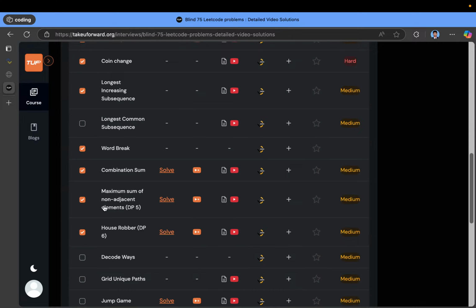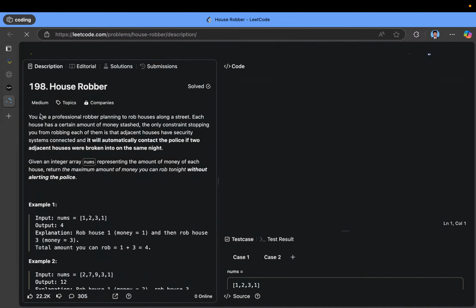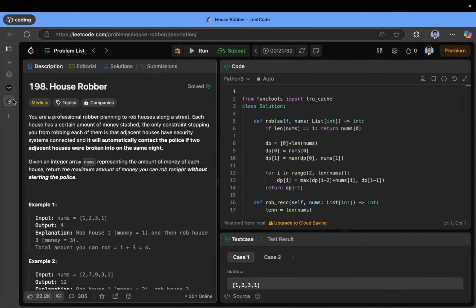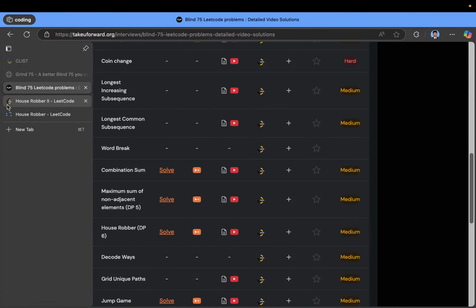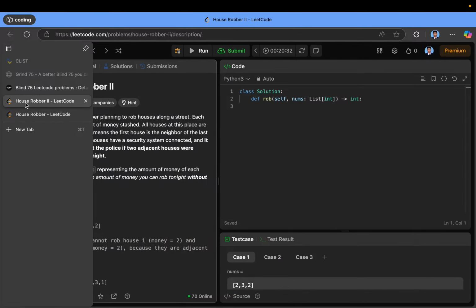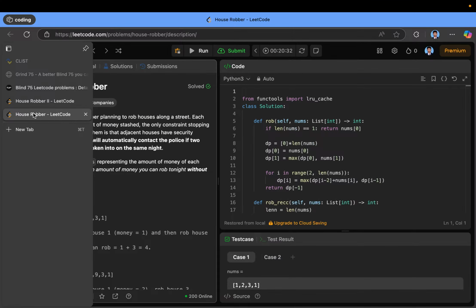Maximum sum of non-adjacent element. I think I have done this question. Okay, House Robber 2.